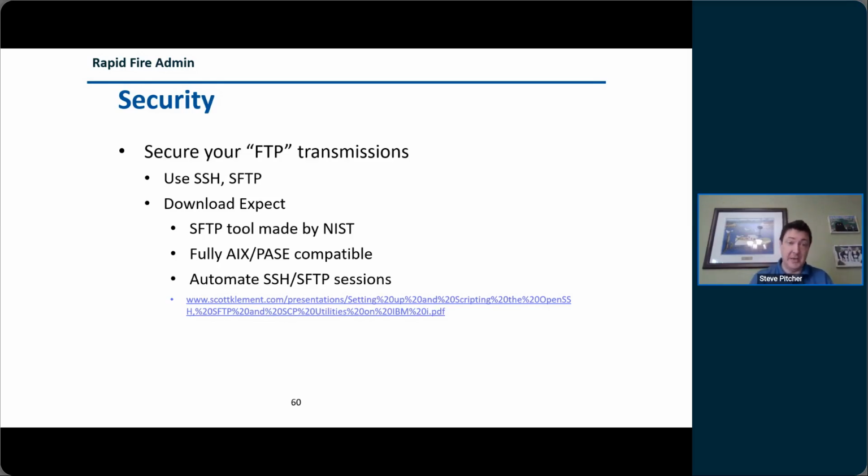If you're using SSH, that's an automated application. You may want to download a utility called Expect. Expect was built by NIST 40 years ago, give or take.